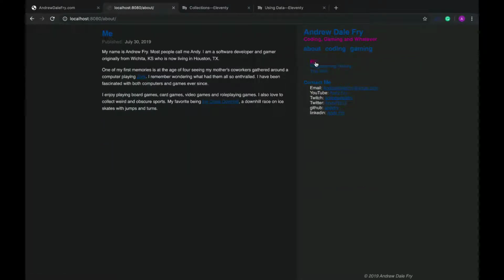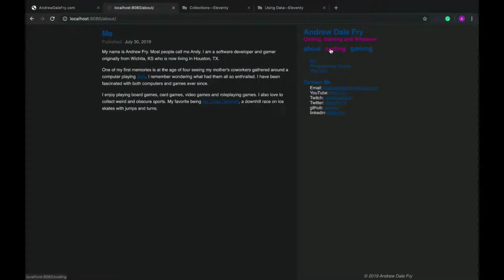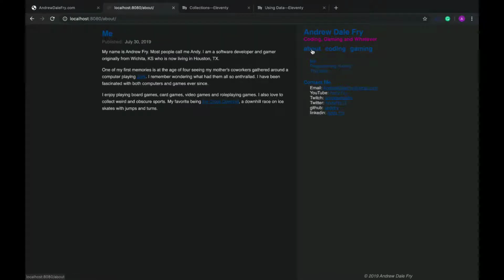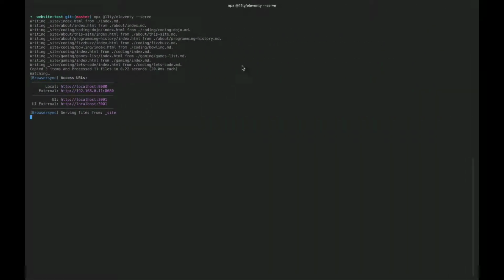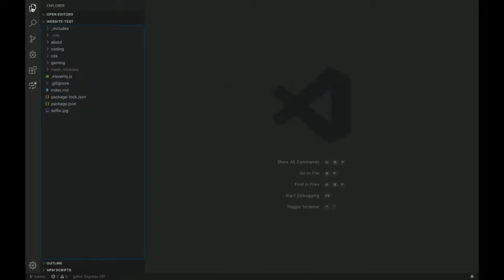We have some content on here. This is mostly just placeholder until we get real stuff going, but we have Eleventy running in the background, and we have our VS Code. So we're going to jump in here, and I will show you some of the changes that I've made.